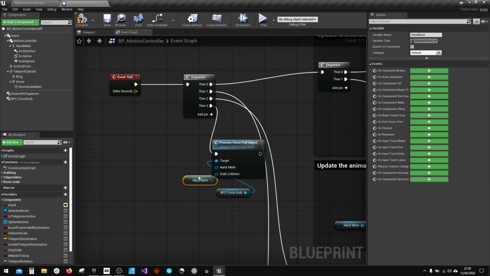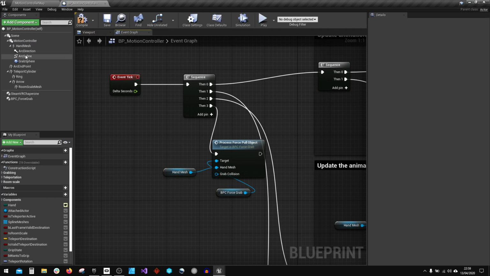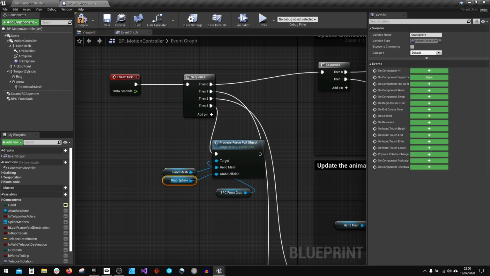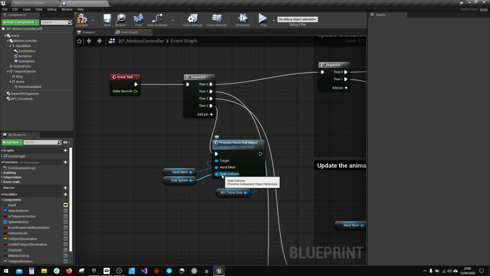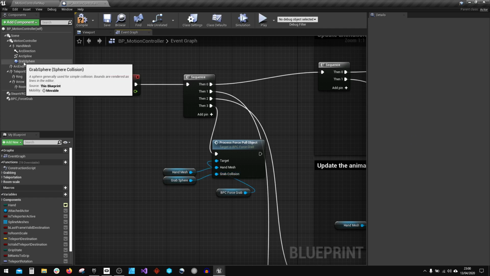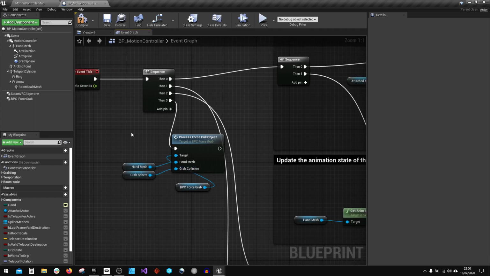Then we can get down to tick, and we actually say process force pull object, and we get the hand and the grab sphere here, but it can be any kind of collision because it's a primitive component. So this could be any kind of collision. It doesn't have to be a sphere. And then compile and save.